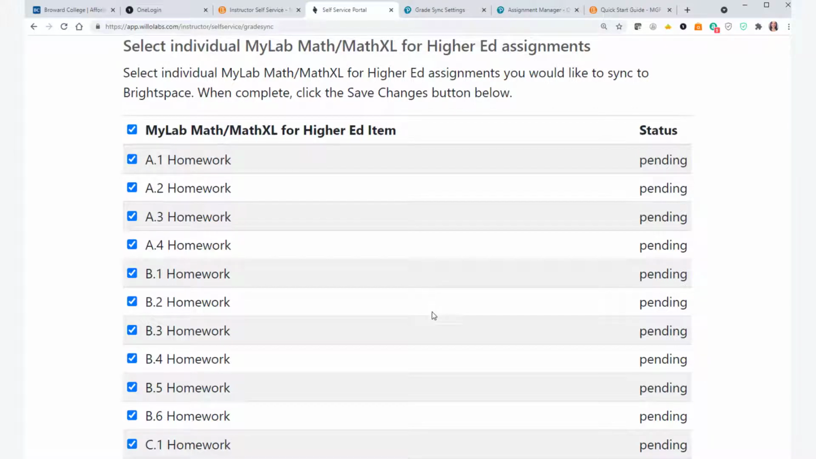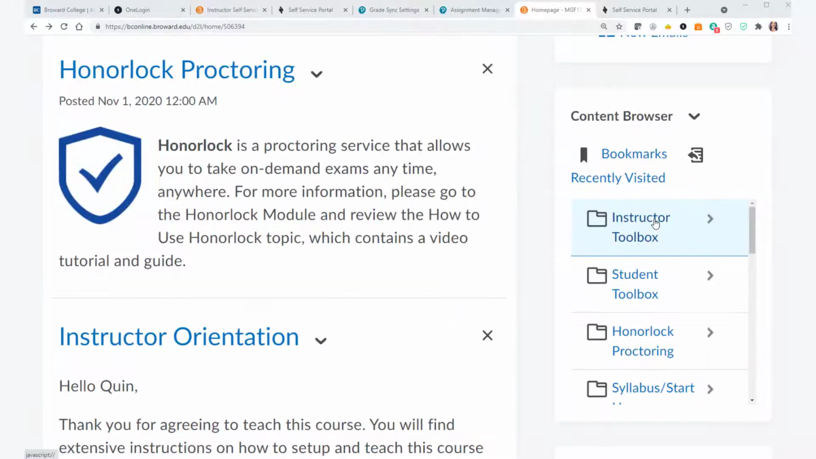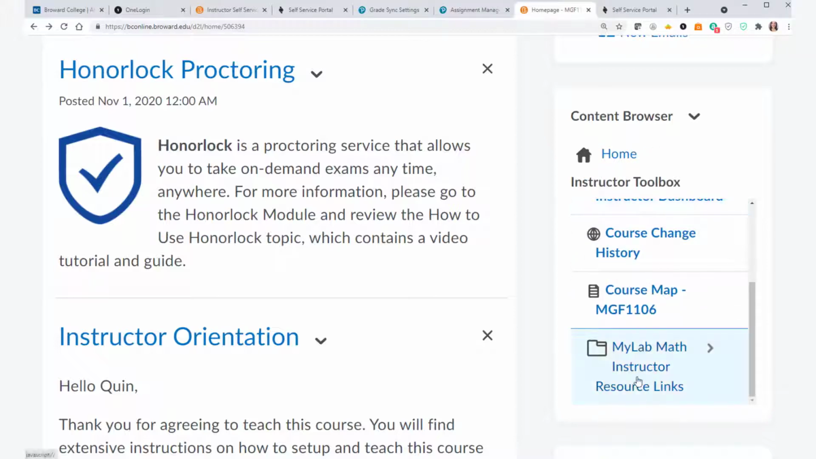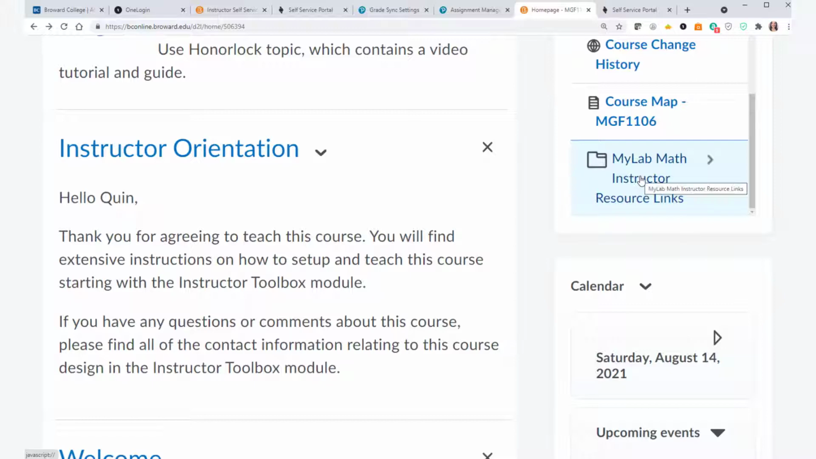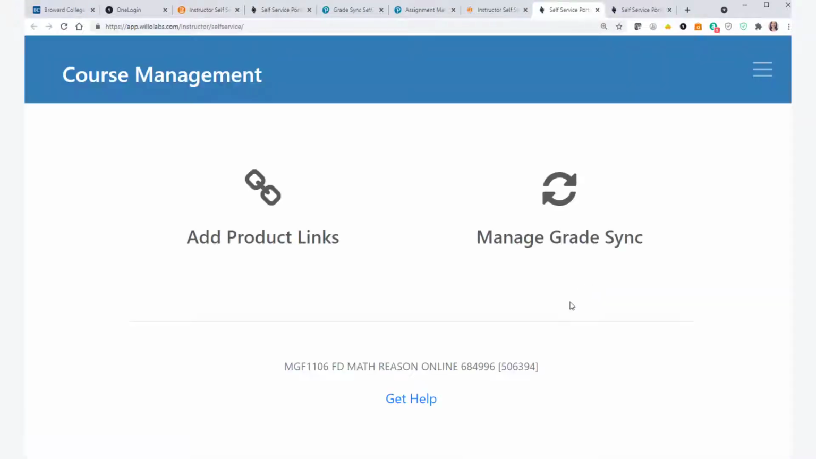You might want to log out at this point, and close your browser and then come back in to see if it's refreshed. So I'm going to show you now a course where a little bit of time has passed. It only took about 10-15 minutes at the most in between the pending and it updating. But once that time period has passed, you can go back in here and click on the MyLab instructor resource links again, click on instructor self-service again, click on Manage Grade Sync again.